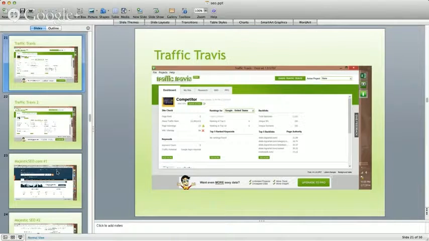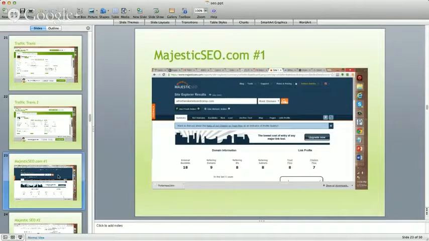Now for backlinks, Traffic Travis is great, but it's not the best tool in terms of seeing all of your backlinks. The best tool, the highest regarded tool for most internet marketers, is MajesticSEO.com. This is hands down the best, most accurate tool. It's a free tool. I think you get a limited number of searches, like 2 or 3 sites a day that you can check, and then you have to upgrade to their paid plans. But they give you a considerable amount of information just by using the free tool.